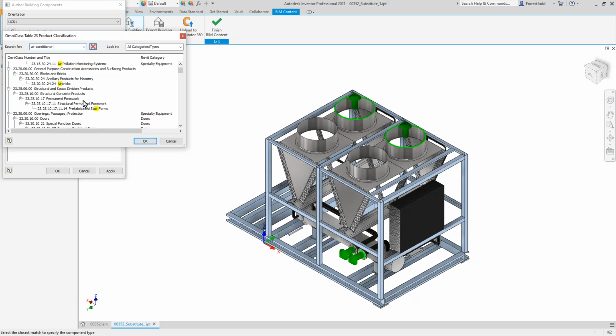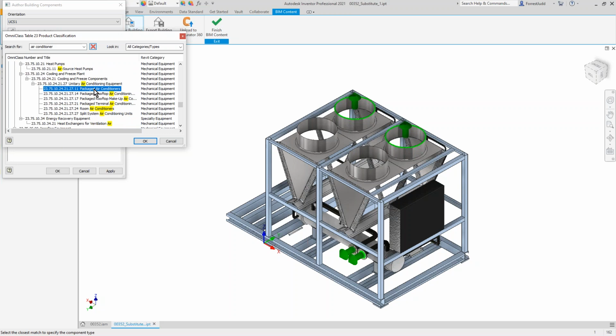So we could say this is an air conditioner. This may not have been the best way to do it. Packaged air conditioners, there we go.